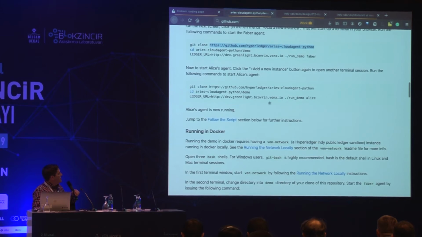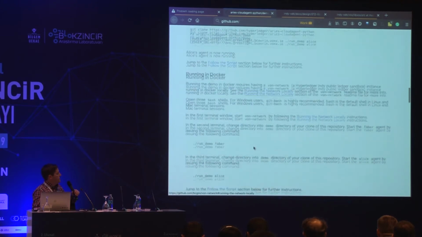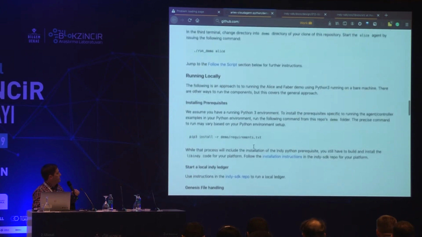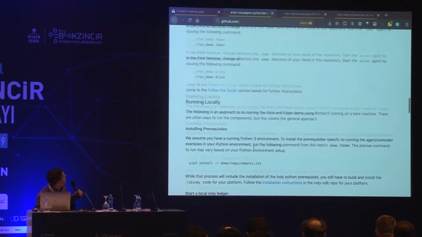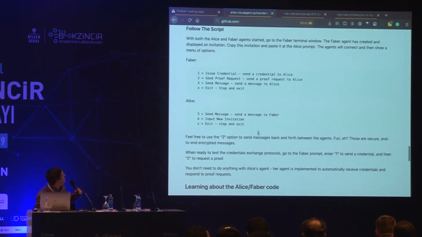Then it says follow this, and if you need to run it locally and all that. We'll skip all of that because you don't want to do that. Okay. Faber can do these four things. It can terminate, or it can create a new credential, or create a new connection, or send a proof. Alice can do a few more things, like accept the invitation and send a message back. I wish I could bring this up so you could see the agents talking to each other.